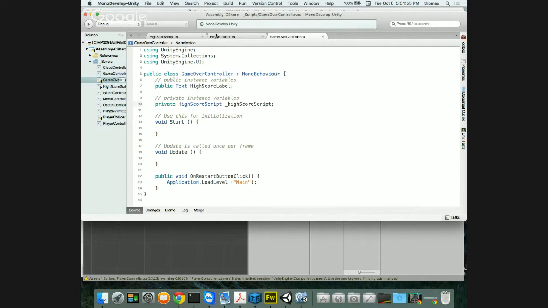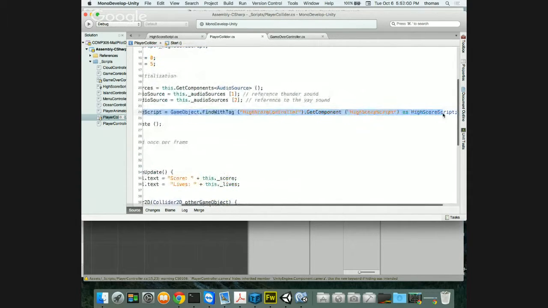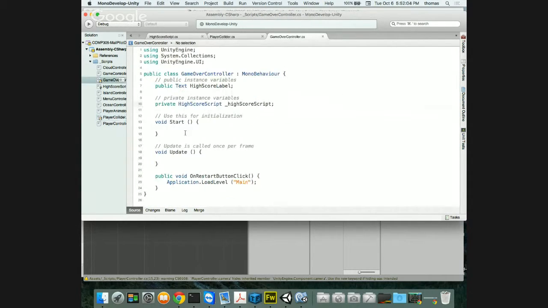And then back to Player Collider, I need to do the same thing. I need to make a reference to this thing in my start. So I'm going to grab the exact same line of code, right? Again, you can cut this down by making an alias and so on, or some kind of global class, but we're not going to do that right now, just to keep it simple so we don't confuse everybody. All right, so there it is. This high score script is actually a script just like I had in there from Player Collider. I just copied it from here to there, right?